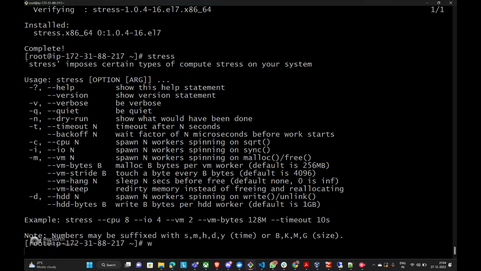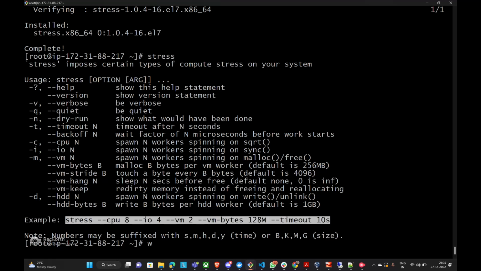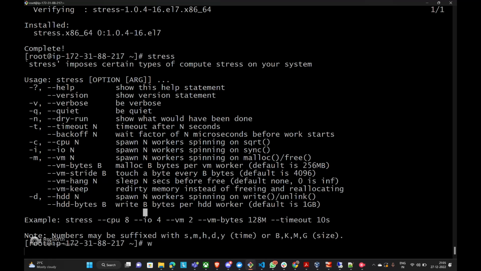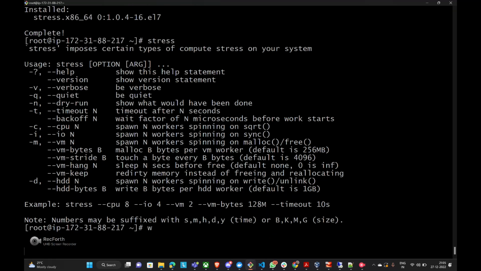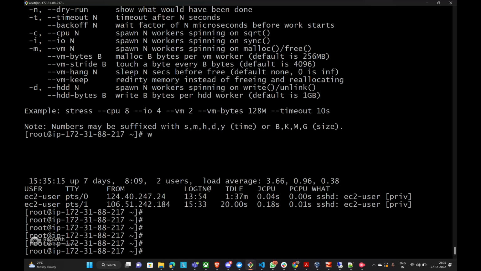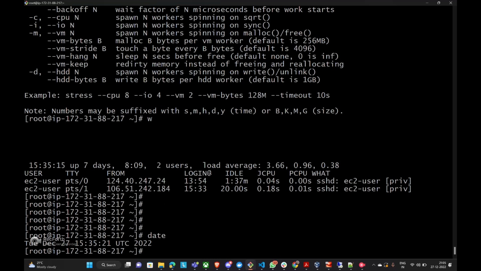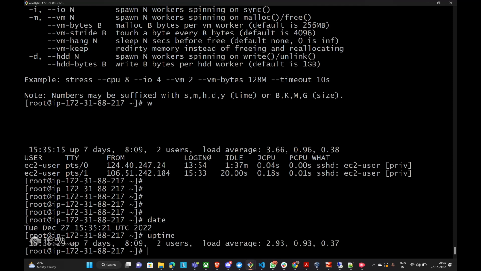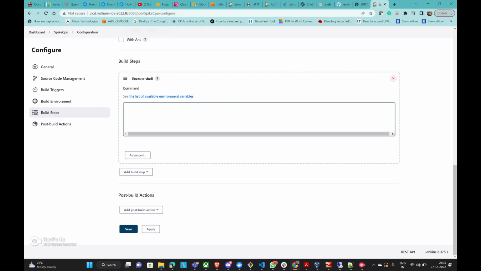Now you see I have logged in. Now I am going to run this in my Jenkins console as a build. I think it got hung actually. As you can see, this is up from 7 days, let me check the uptime. So now it will get rebooted.